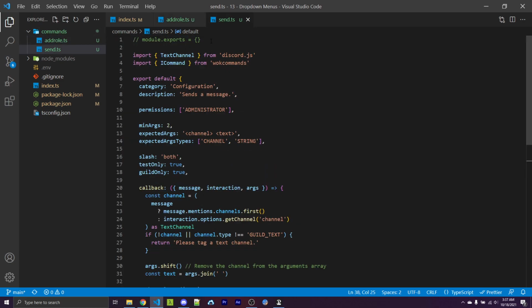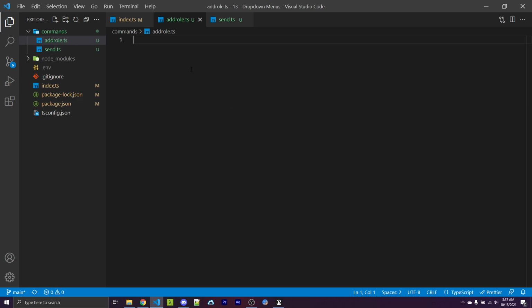So if you're using JavaScript, you'd use this syntax here, as I previously mentioned. But because I'm using TypeScript, I'll use the export default syntax. So going back into this file, I can say export default, an empty object, as ICommand. I can go ahead and import this.